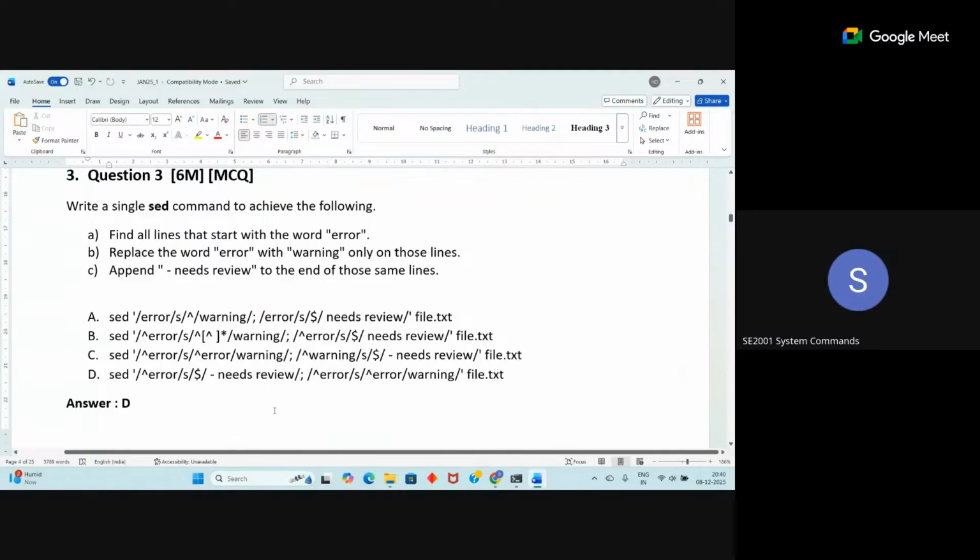After that, we are taking all the lines which start with error, and substituting only the beginning error with warning. Maybe in the same line you might have more than one error. It starts with error, and in the same line you might have another word called error. We want to replace only that beginning word. So that is the meaning of this: substitute the beginning error with the warning. Okay.